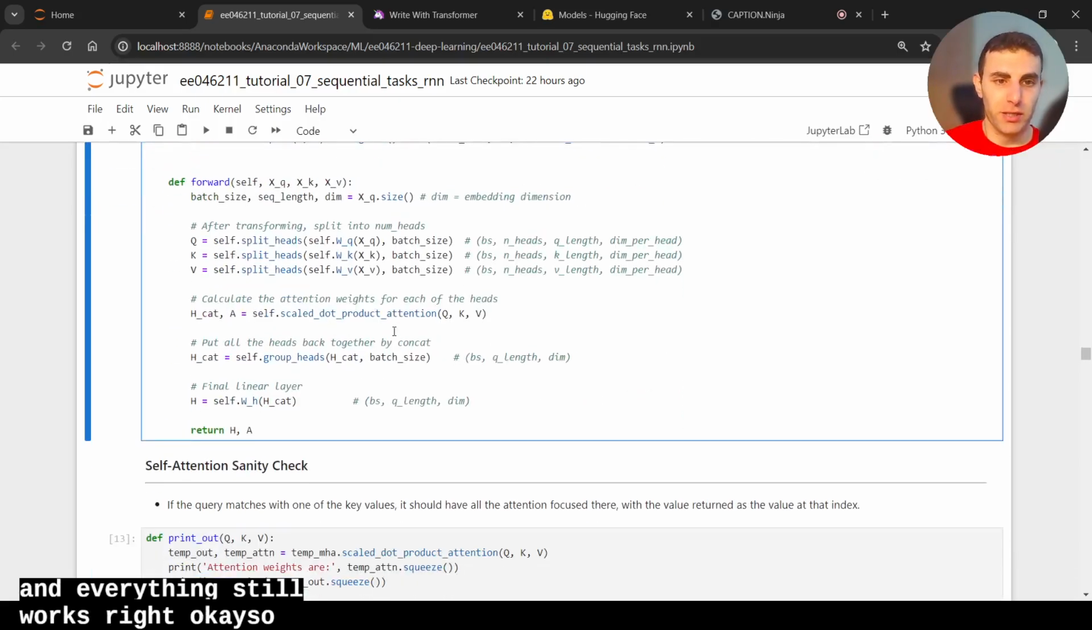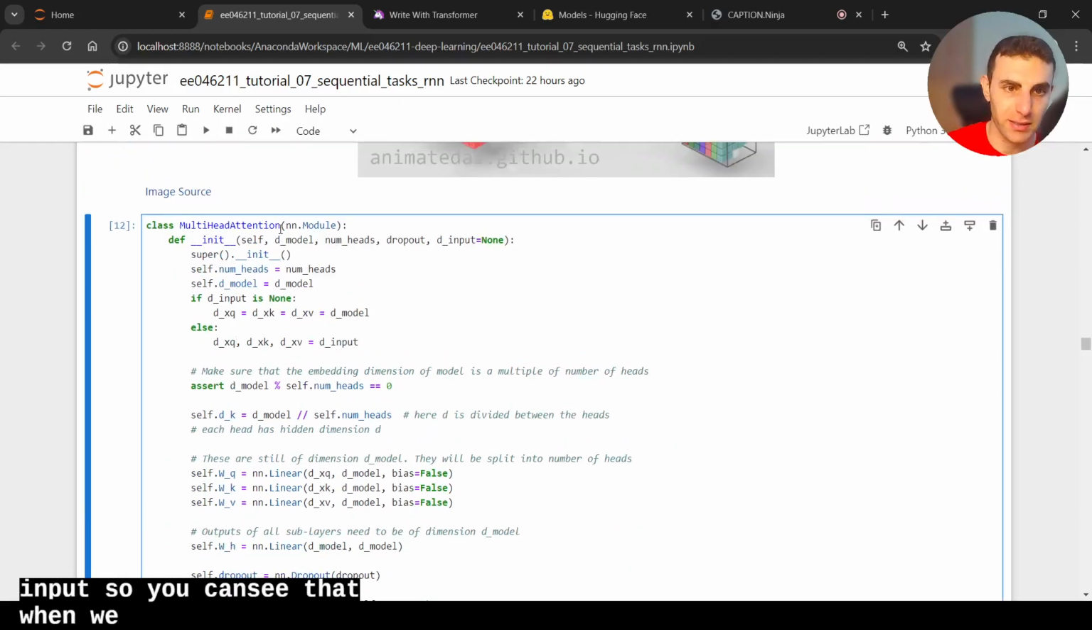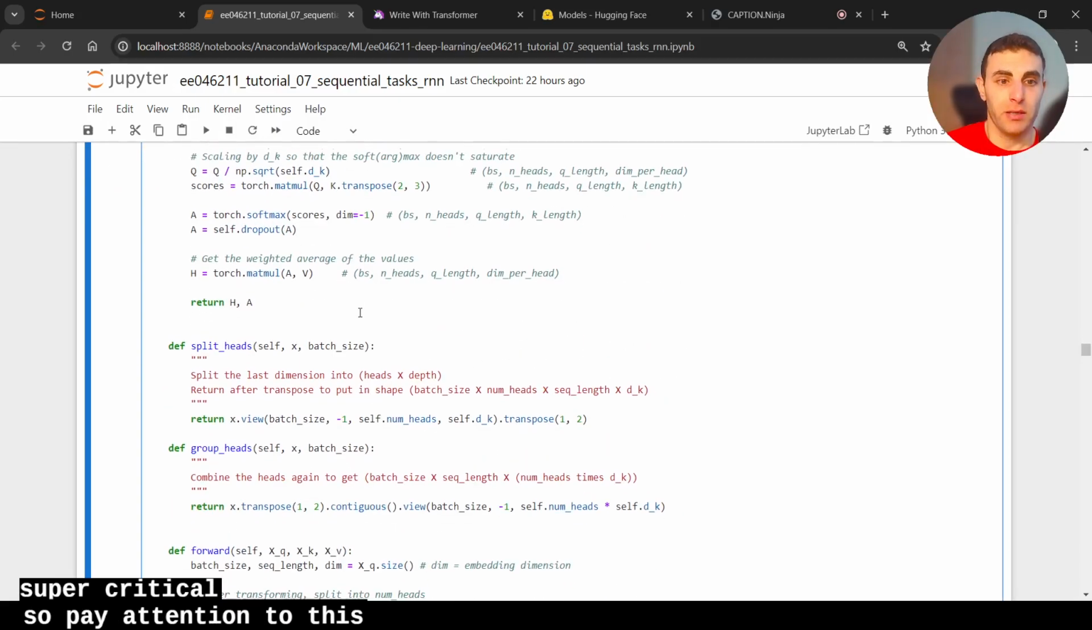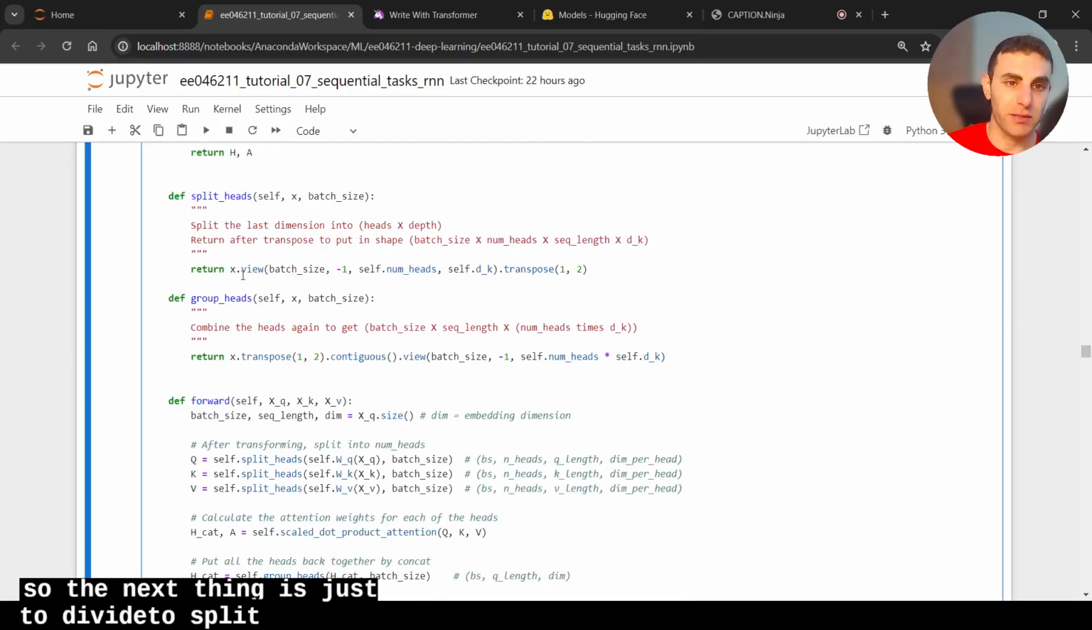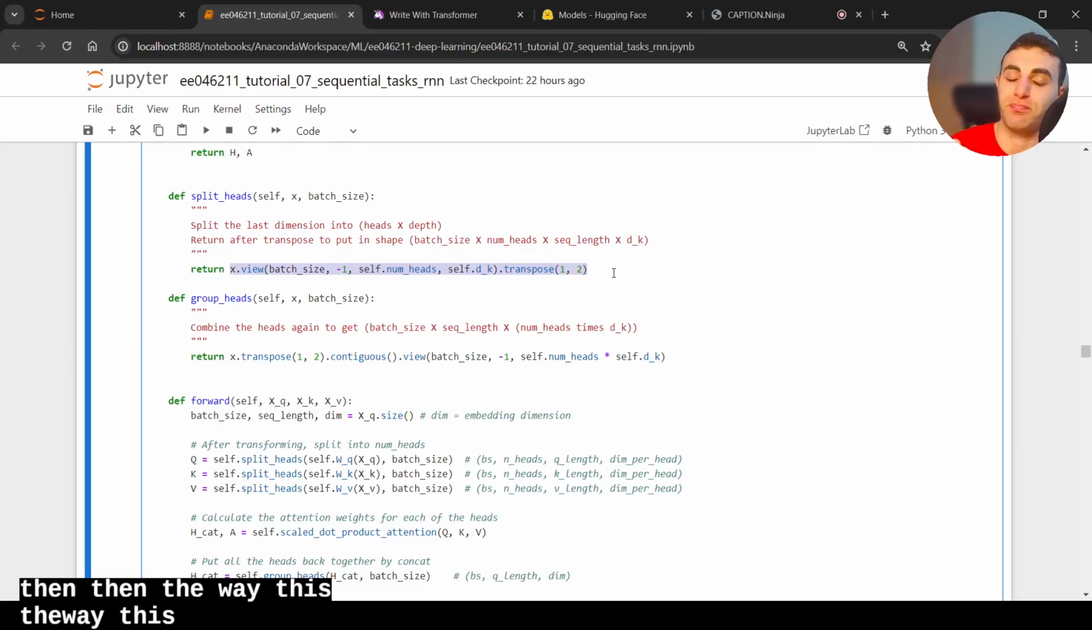Okay. So we have our projections, and now we are going to split our Q, K, and V into heads. We said that each head operates on a different part of the input. You can see that when we initialize the attention layer, there is a test to make sure that the D that you chose, the embedding dimension, is divisible by the number of heads. So this is super critical, so pay attention to this. The next thing is just to split the projection into heads. Different heads, different attention, right? This is a very simple function. It just changes the way the tensor is viewed, just the shape of the tensor.